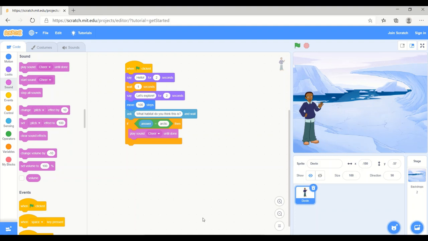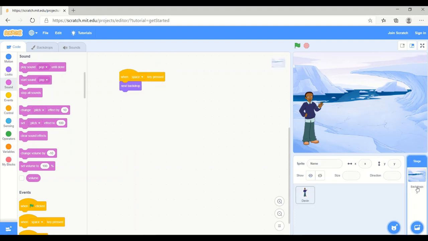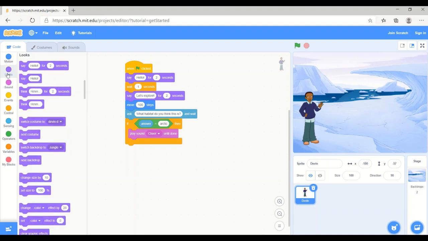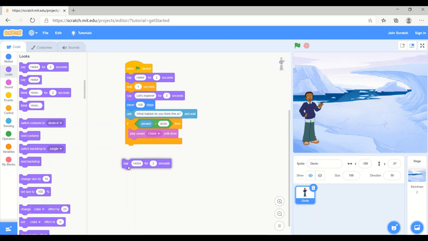The last thing we need to do for this part of our animation is tell the viewer how they can get to the next habitat. Now, when we coded our backdrop, we set it up that when the space key is pressed, it goes to the next backdrop. So now we need to tell our viewer that, maybe by getting Devin to say it himself. To say something, again, we go back to the looks and we click the Say for 2 seconds button. This time we want to make him say, click the space bar to get to the next habitat. You might also add in a wait button between the end of the cheer and him saying it, so it's easier for you to read it.